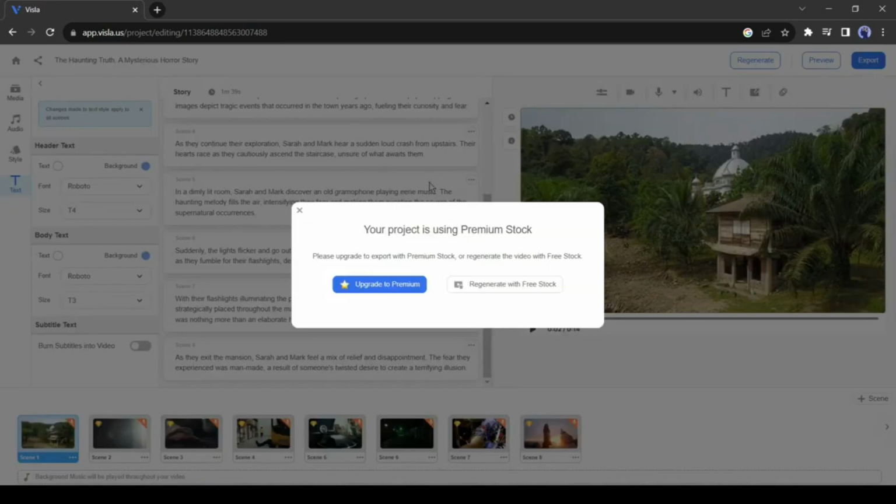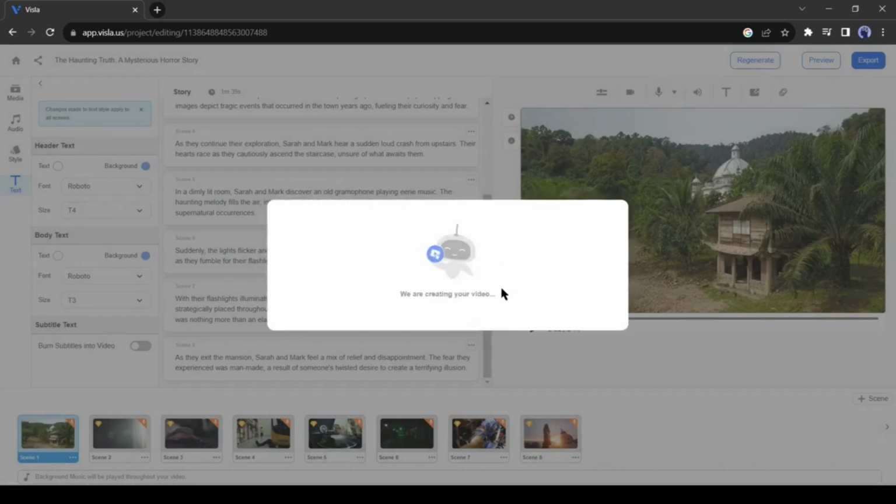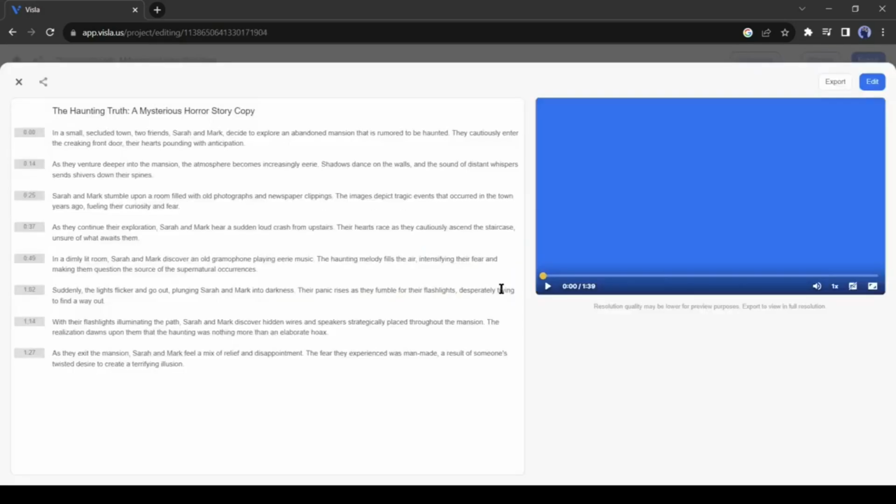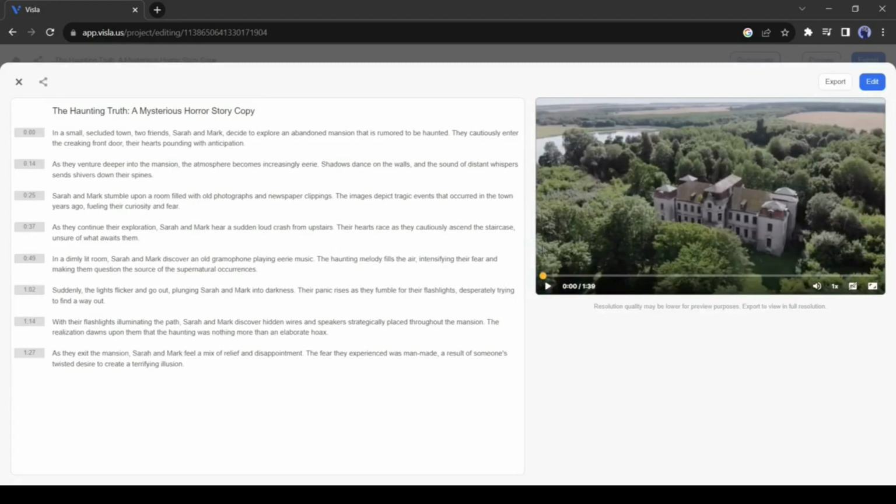There is a problem. As I am a free user and some of the premium footage used in my video, I have to regenerate the video with free footage. For this reason, I told you previously that if you are a free user, then you should change all the premium footage with free footage. Okay, our video has been regenerated. Now click on the export button.